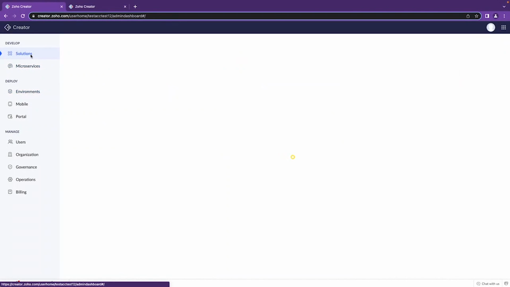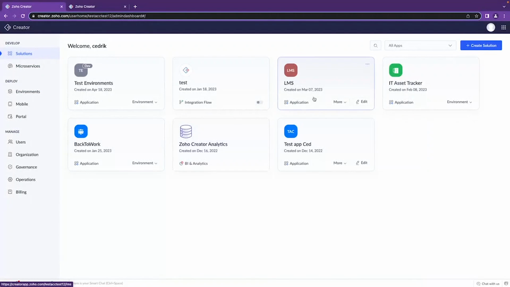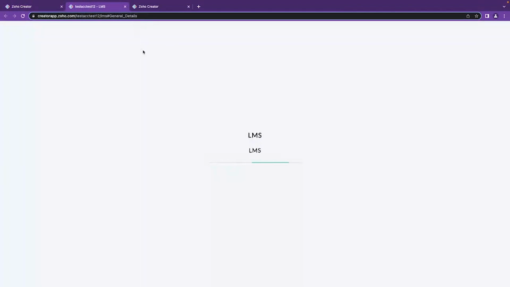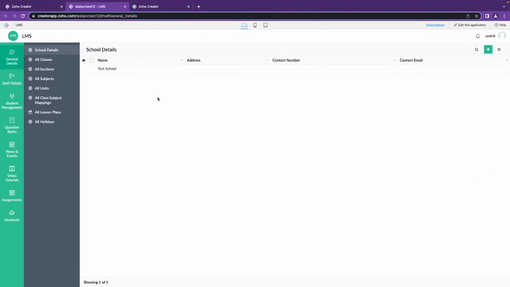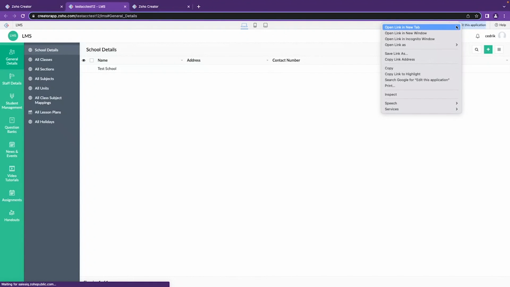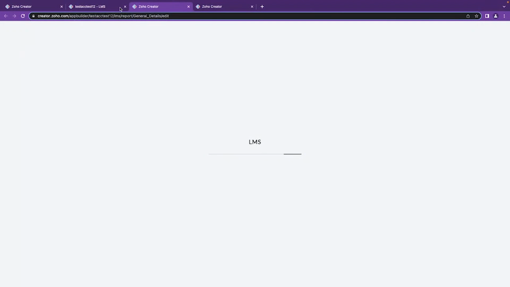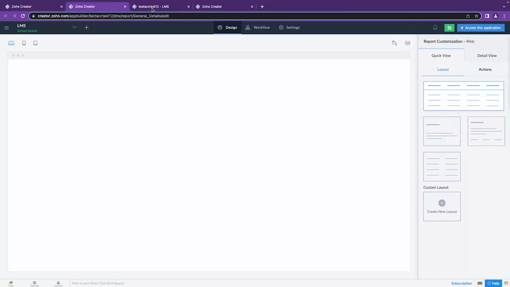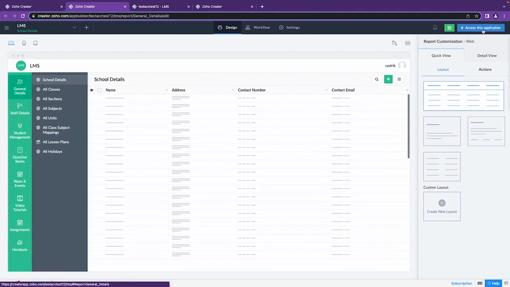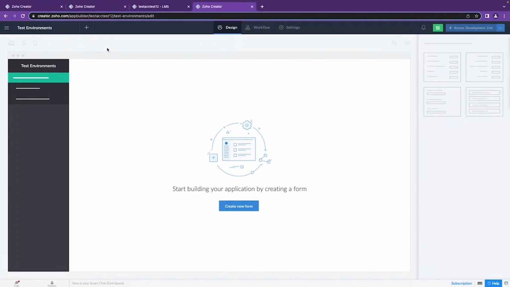So for that, let me go to solutions and I'll open another application which is not under environments, this LMS. So this is an application which is not under environments, and hence the development mode of this app would directly lead to the changes in the production mode. So in the right side, as you can see, you have accessed this application. So the header doesn't have separate stages like development stage or production, but it has a single stage, that is the direct production mode. However, when we come to the test environments app we just created, so let me create a new form here.